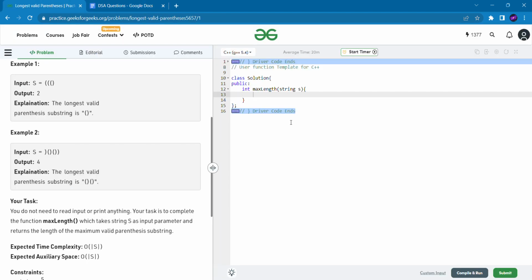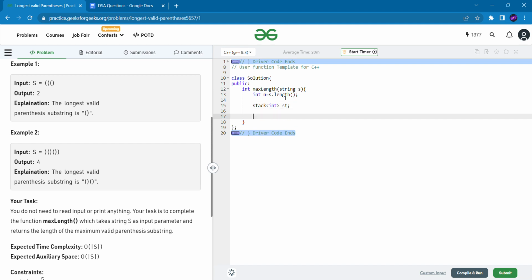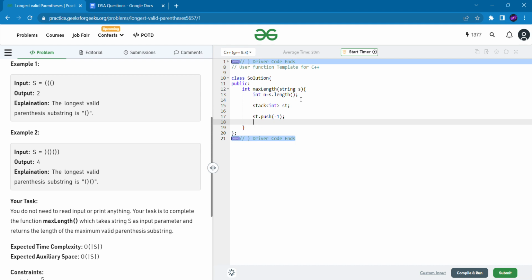Now let us try to code it. Okay, so first of all, I will find the length of my string, then I will declare a stack. Then I will push -1 in it because it's a base element. Why am I pushing -1? I'll show you one moment later.